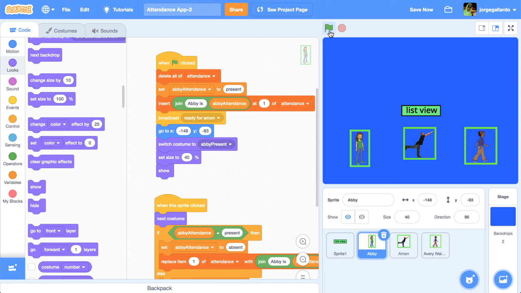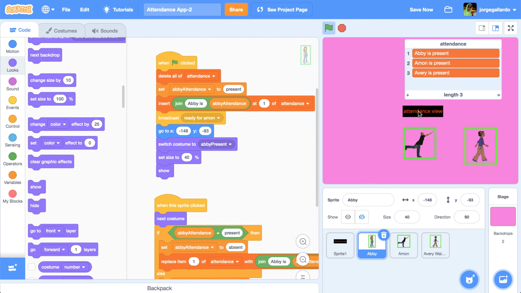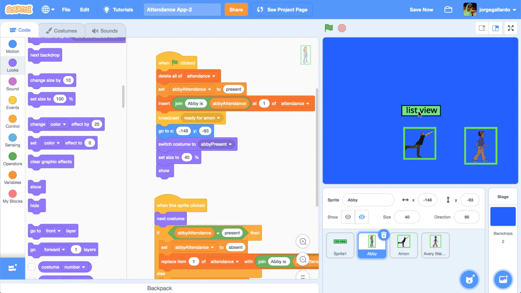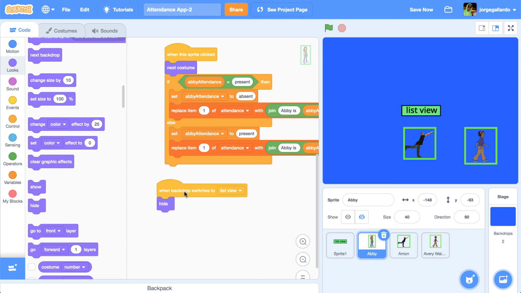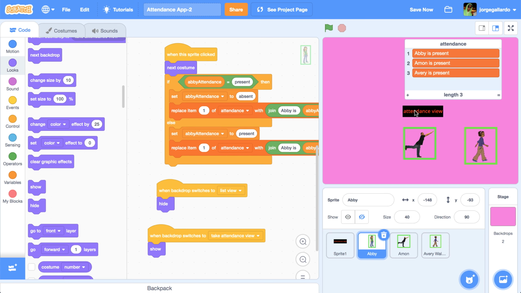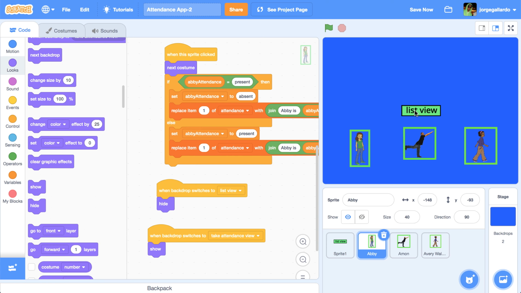Let's test this out by clicking on the green flag. We see Abby's there. We're not showing the list, but when I click on list view, Abby should disappear, and she does. When we go back to attendance view, she is still not there. So we have to make sure that when the backdrop switches back to the take attendance view, we show her again. So let me run this again to test it out. We click on the green flag, Abby shows up. We can mark her absent or present, but when we go to list view, she disappears. When we go back to attendance view, she reappears.